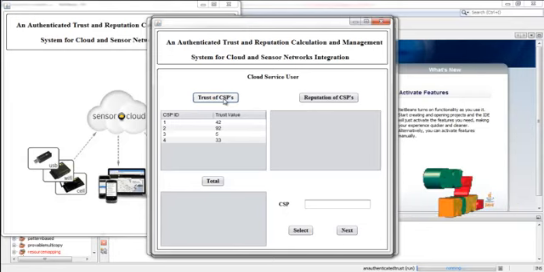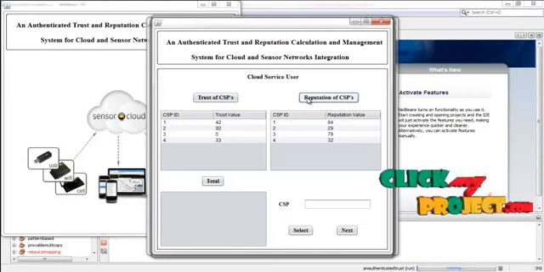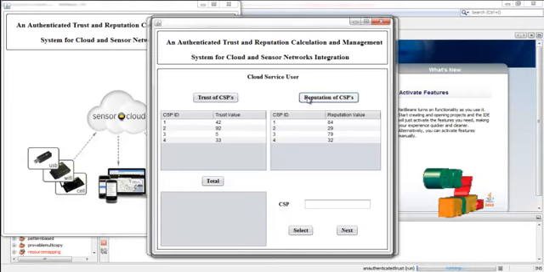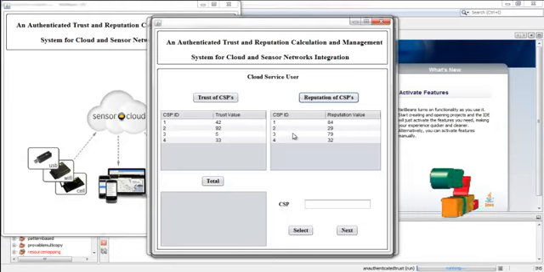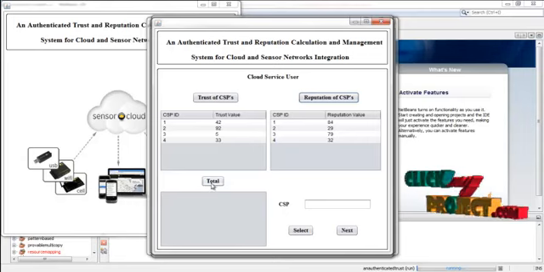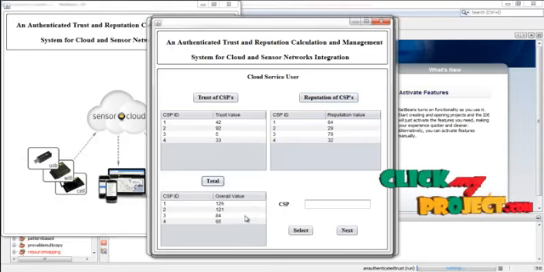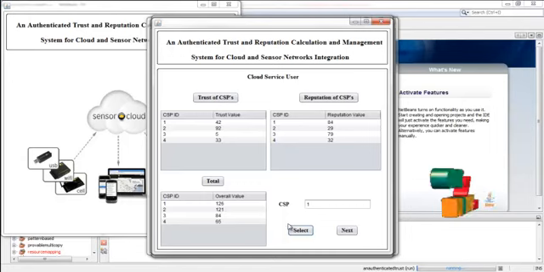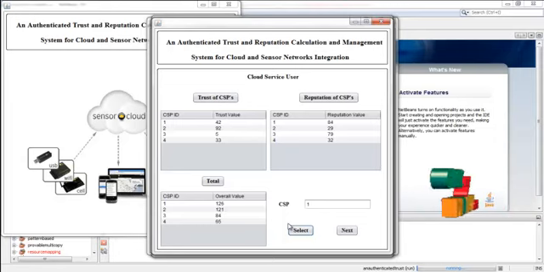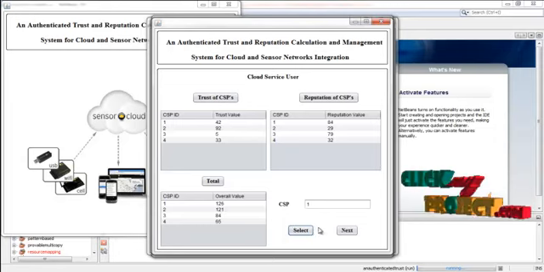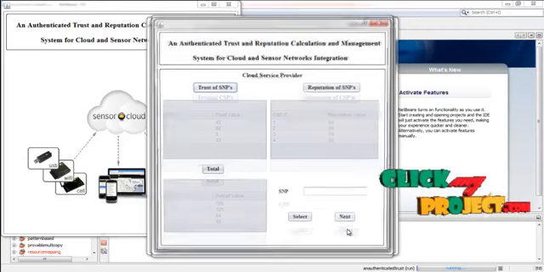Press the trust of CSPs. The trust value is calculated for all the CSPs. And then press reputation of CSPs. The reputation value is calculated for all the CSPs. This is found out by the cloud service user. From these trust and reputation values, the total value is calculated. Then click select. The service provider which has the highest overall value is selected as the service provider for this user at this time. Then click next.